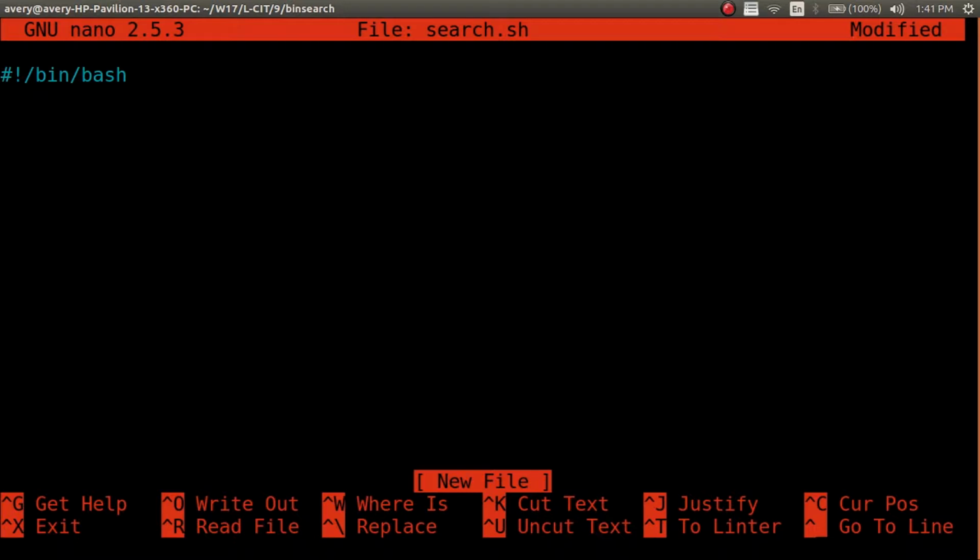Now we want to sort our list to make it alphabetical. There's a really easy way to do this: just use the program called sort. You just do sort list.dat, and sort it into sorted_list.dat. We'll just call it that.